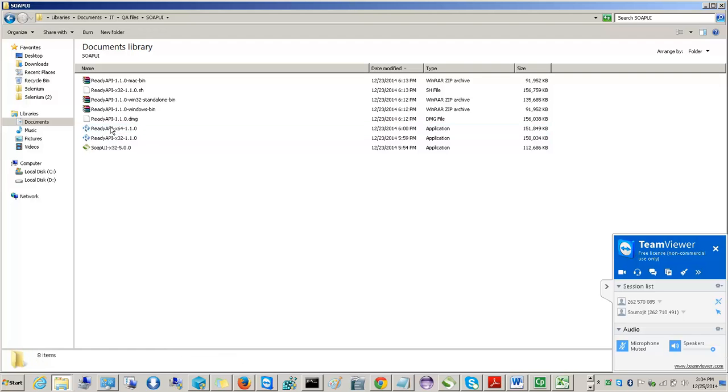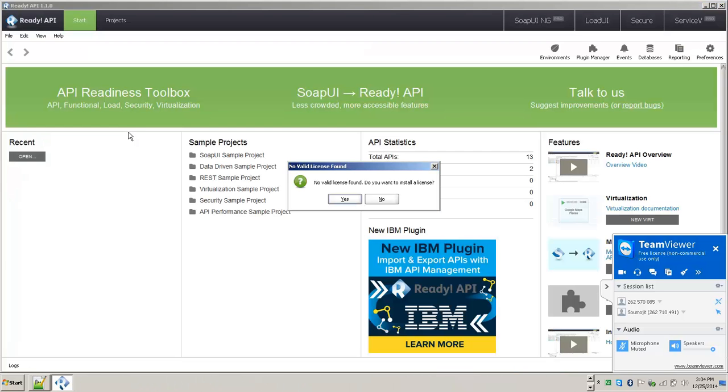So they have changed the name from SoapUI Pro to Ready API. That's what I'm thinking. So here I can see all these sample projects, data driven, and so I'm thinking this is the SoapUI Pro. However, it says no valid license found.